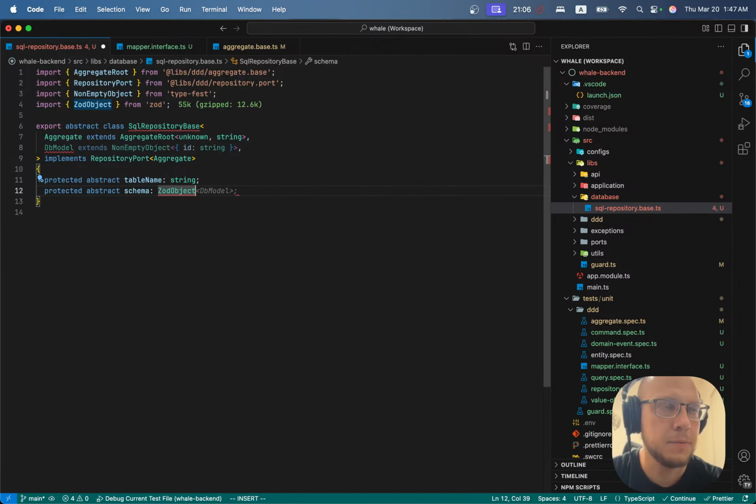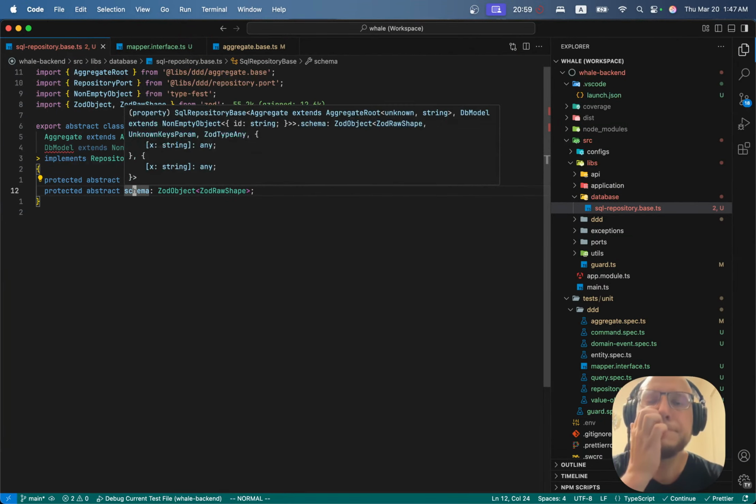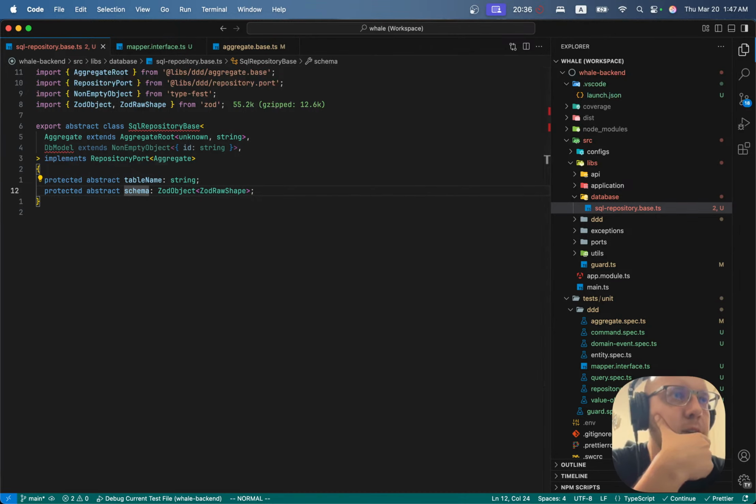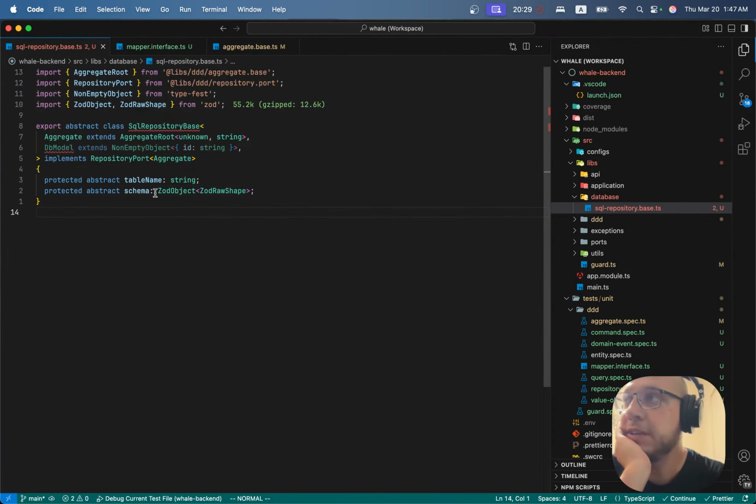So the schema is a Zod object of type ZodRawShape, like this. So what is a schema? In schema, we will define all the mappings between... So, for example, I'm thinking. Yeah. So we will need a schema to provide the types for our Slonik requests and responses. That's it. So schema is a Zod object, right?